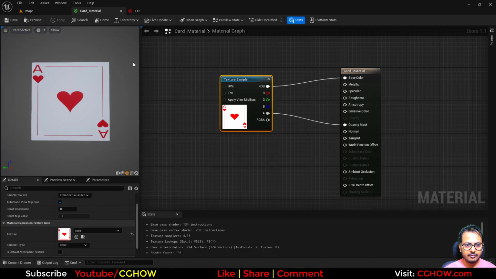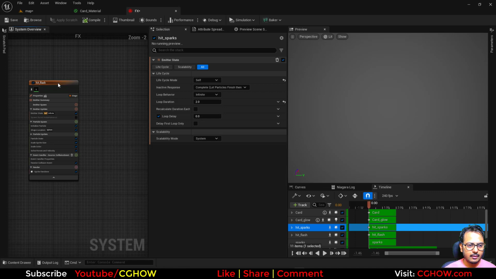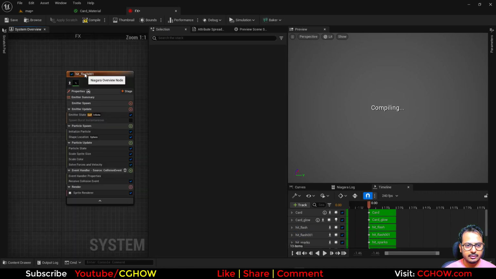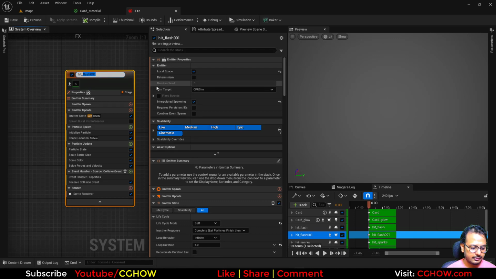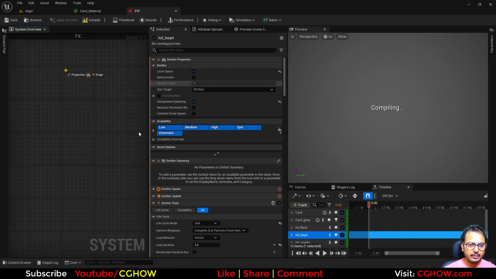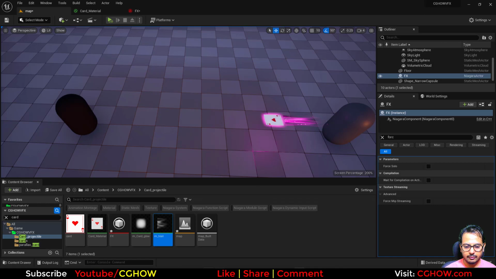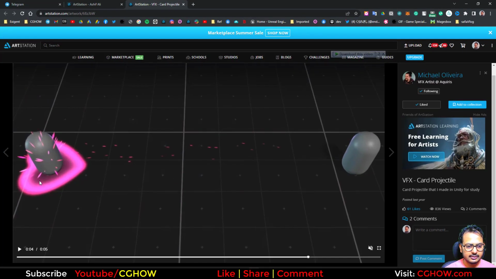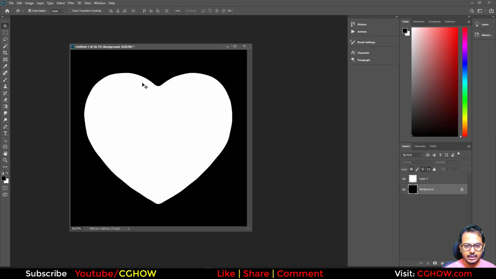Then I'll finish. So I'll copy that flash again, and this is ground heart, hit heart, and just need a texture. So in the Photoshop, I have this heart shape, and like this is fading from the center. And also edges are blur.